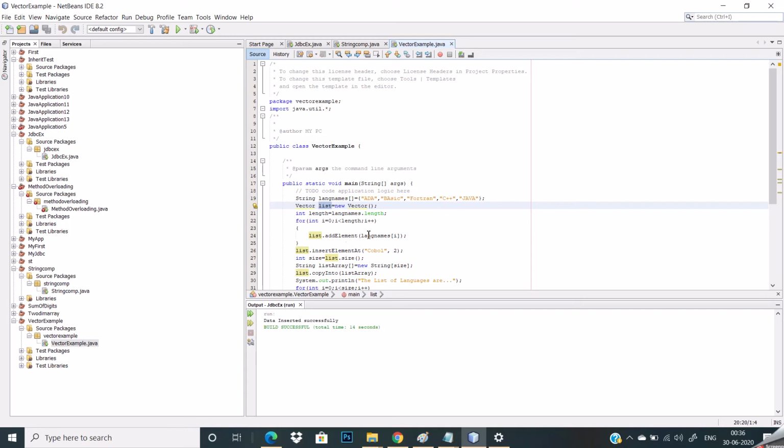So one by one the string elements are added to the vector list using the addElement method of the vector. It is adding the elements one by one to the vector, and addElement adds the element at the end of the vector. So we get a similar kind of list here.